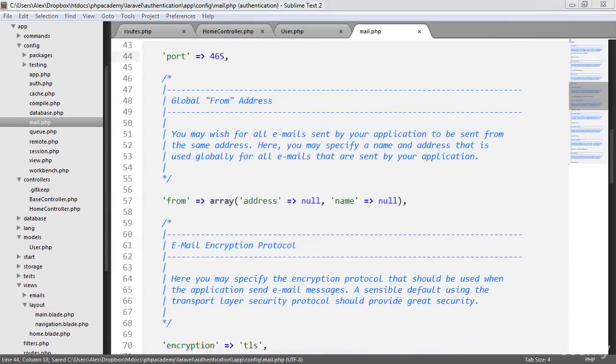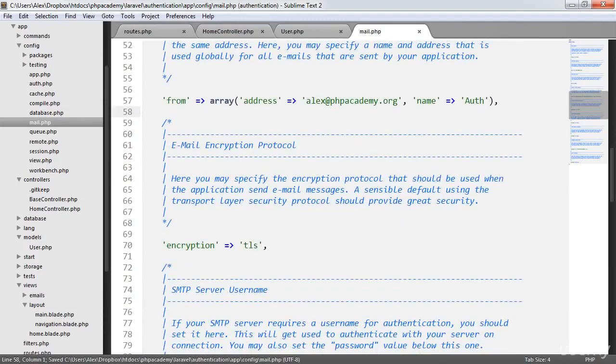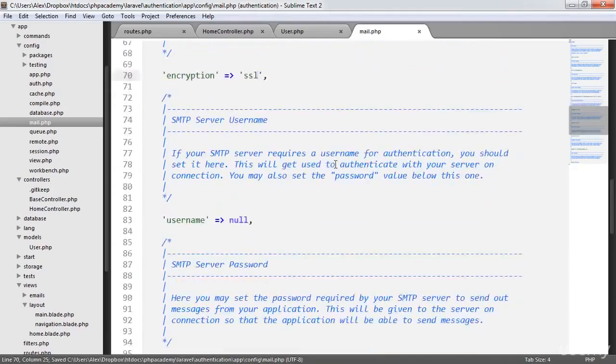We need to set a few bits of information like the from address and the name. The address in this case, I'm just going to do from myself. It doesn't really matter what we enter here, to be honest. In terms of the name, I'm just going to call this auth. So when we receive emails from our application, they will be from the name auth. You can change this to whatever you want. The encryption is going to be SSL, that's required.